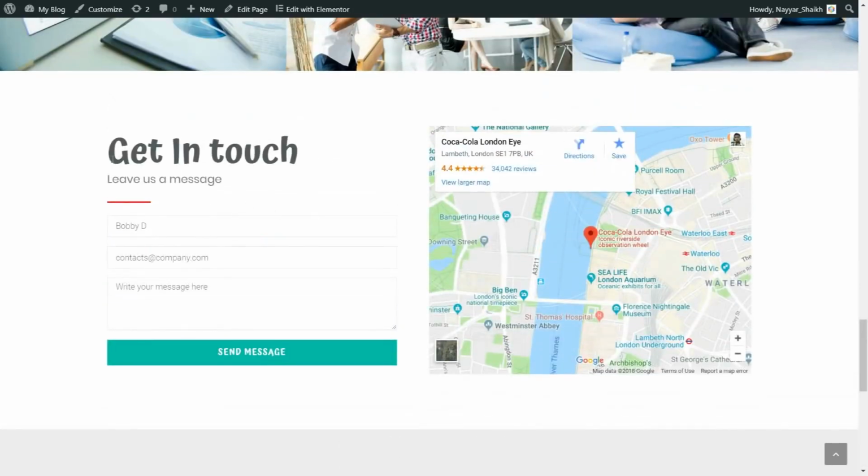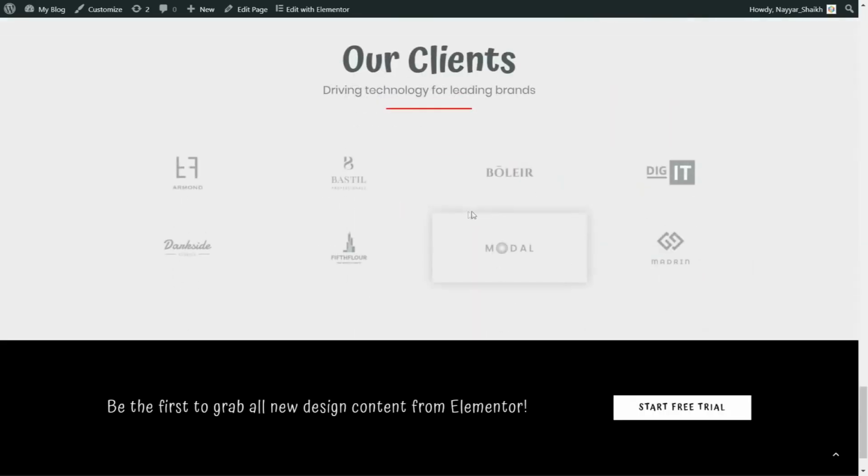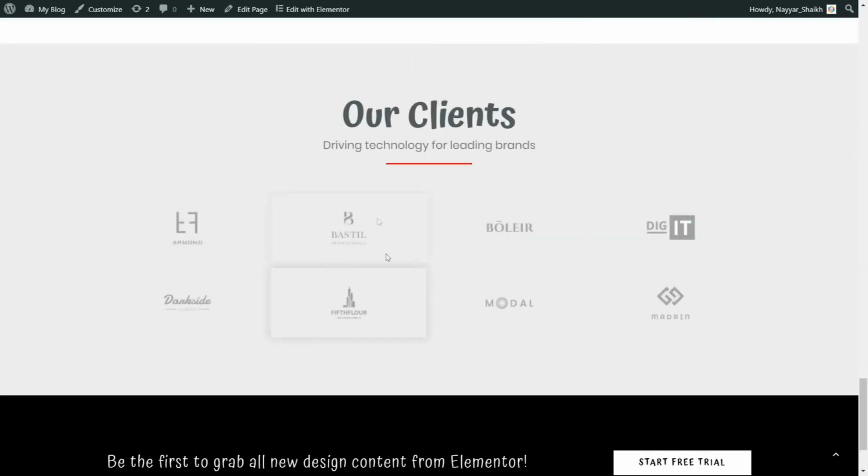This is really nice. If you see the get in touch section at the left hand side, we have this beautiful contact form. At the right hand side, we have this map. I'll show you how to integrate the map, how to create this form, and how to use it. Okay, then after that we have the client section. When you hover this, you can see the beautiful animation.